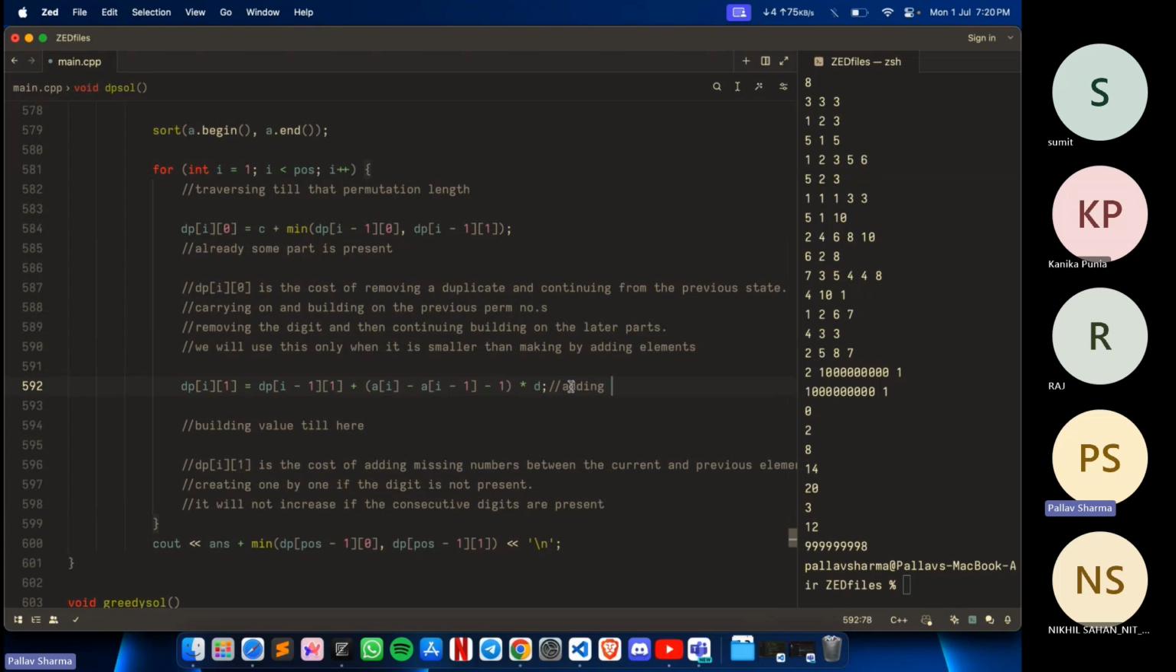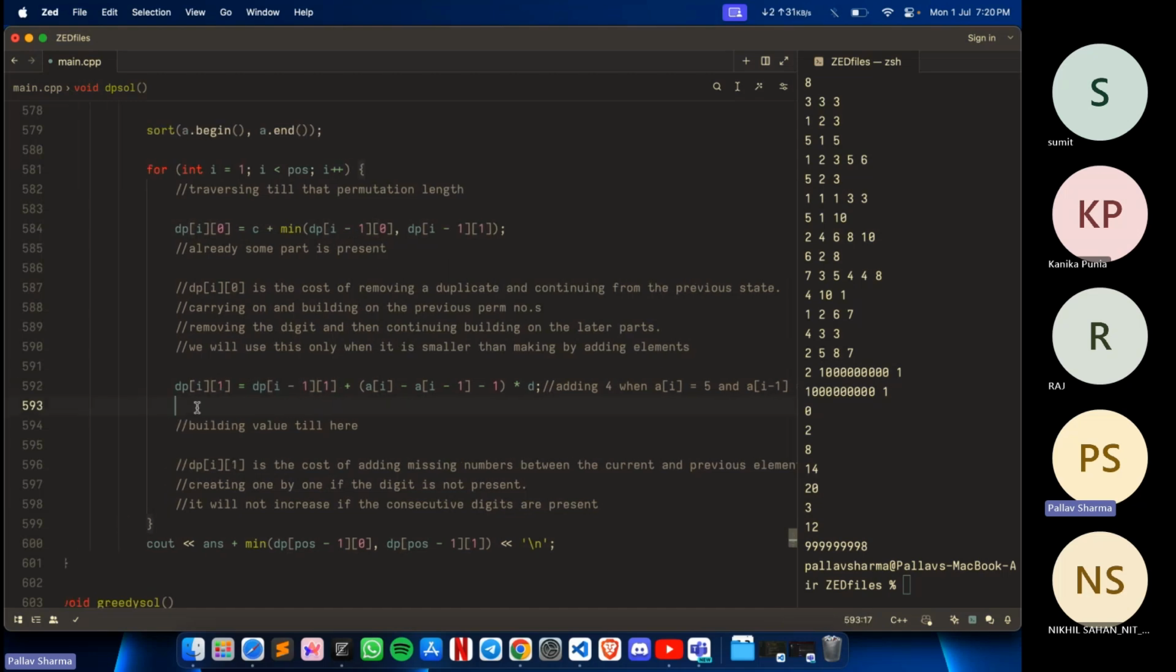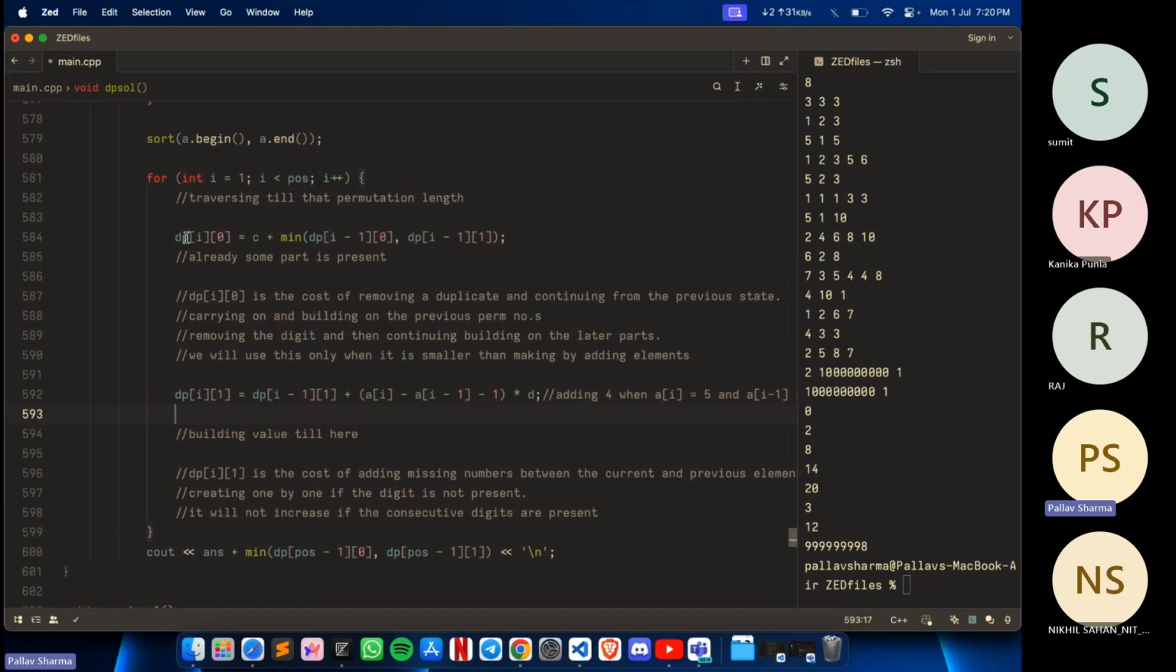This is just an example which I am giving for clarity. For example, when A of I is 5 and A of I minus 1 is 3, in this case one value is missing, which is 4. We have to add 4 here, and whatever is the value behind this 3 will be taken from the previous state. In this manner, I will get the value of the next state and I will use it in this part.